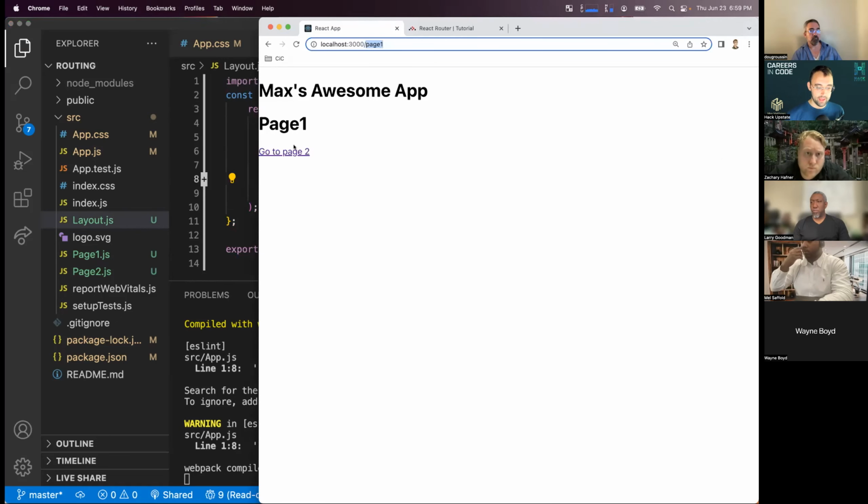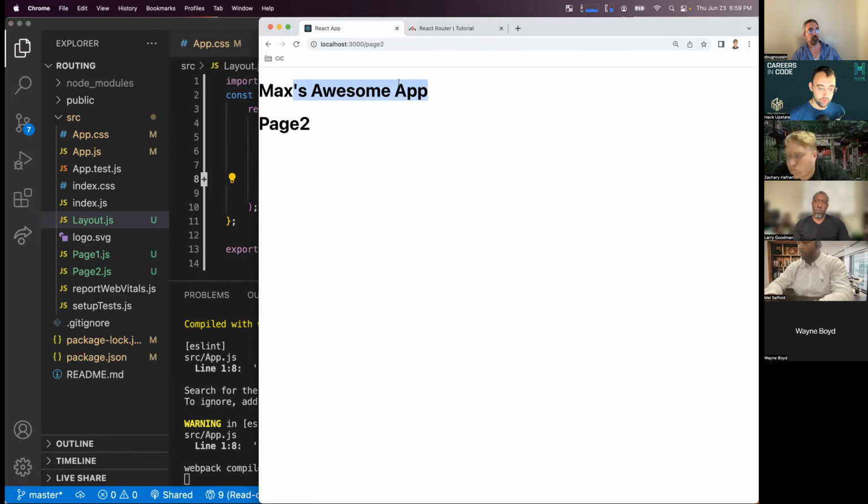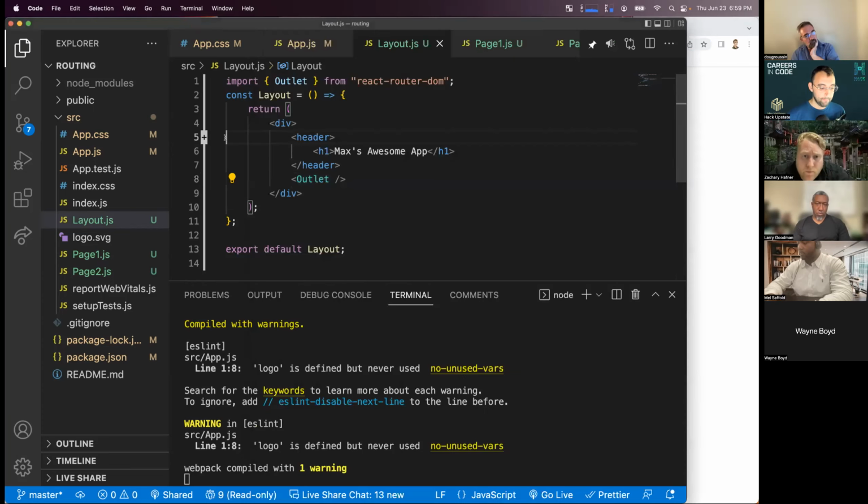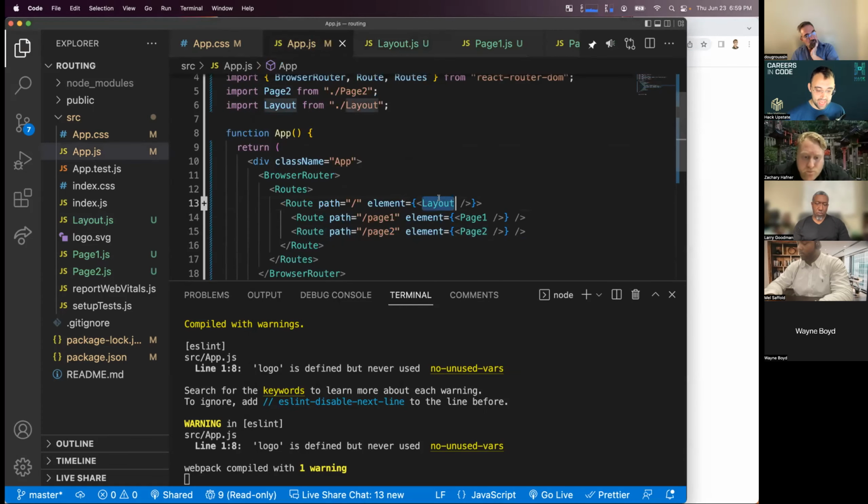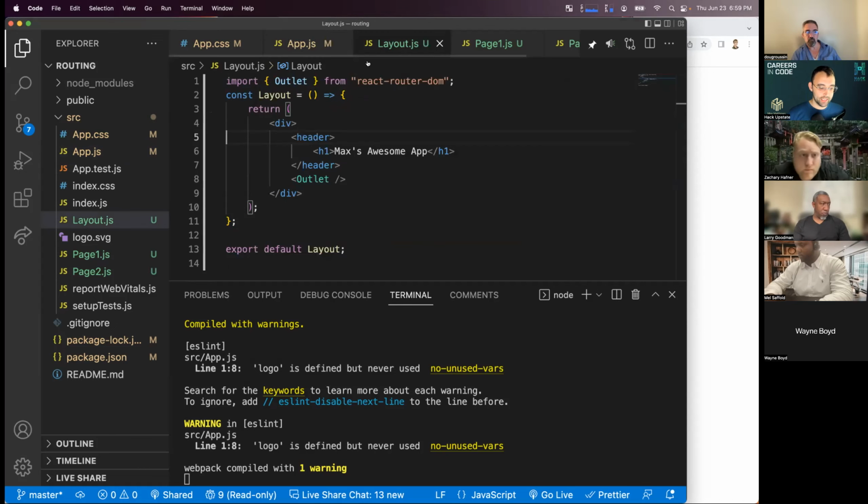So when I'm over here, I get page 1, but I also get Max's awesome app. And if I go to page 2, now my URL changes, I still see Max's awesome app because we're using layout and embedding these routes inside of it. So this layout could be a header or a nav bar or a footer, anything that's going to show up on multiple pages, we're going to set up in this layout. And then whatever routes are inside of those pages is what is going to show up in this outlet.